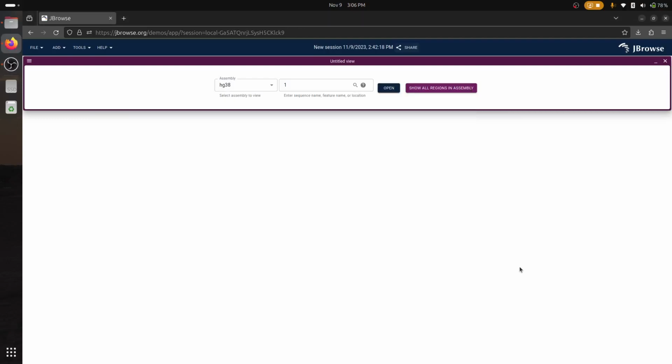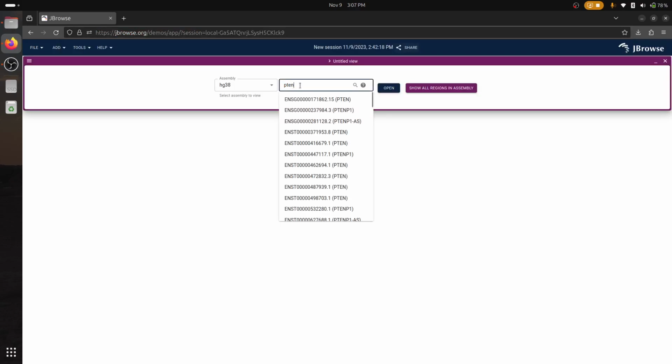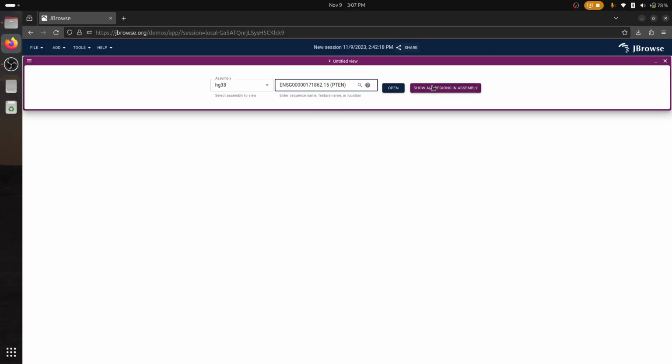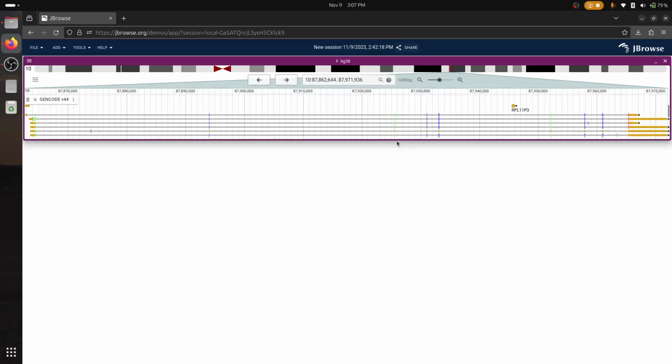Hello everyone. Today I'm going to demonstrate some new in-progress features for a JBrowse demo involving the multiple sequence alignment viewer and the 3D protein structure viewer. So we're going to look at this online demo, and I'm going to just start by looking up a gene of interest. So we'll navigate to that gene.